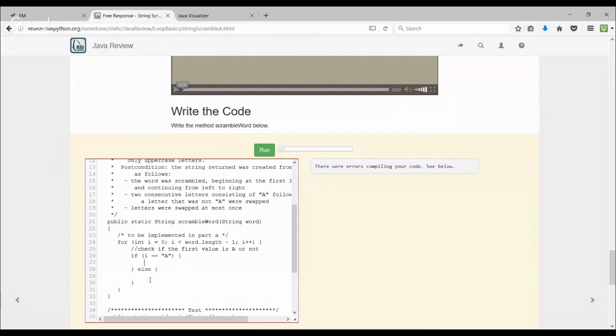So we want the value that's sitting in position 0 to switch with the value that's sitting in position 1. So we would set the value 0 with the value of what's sitting in 1.